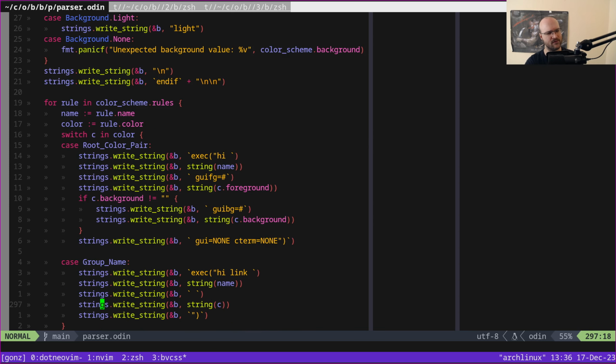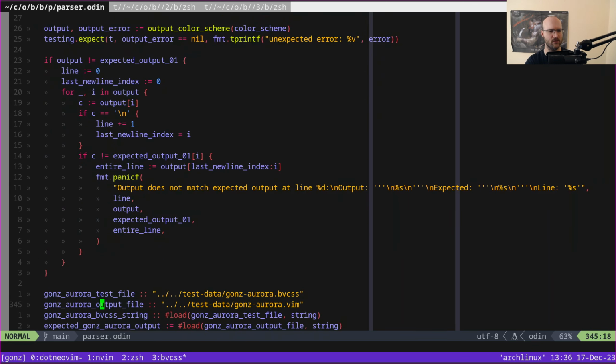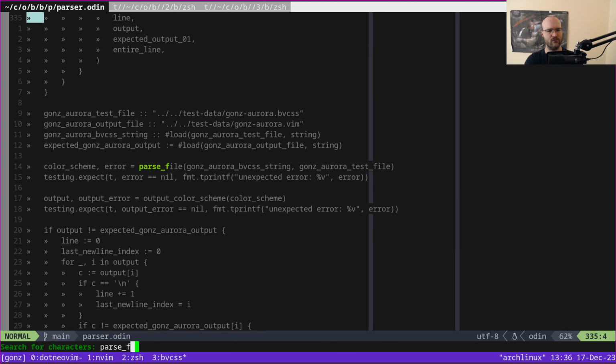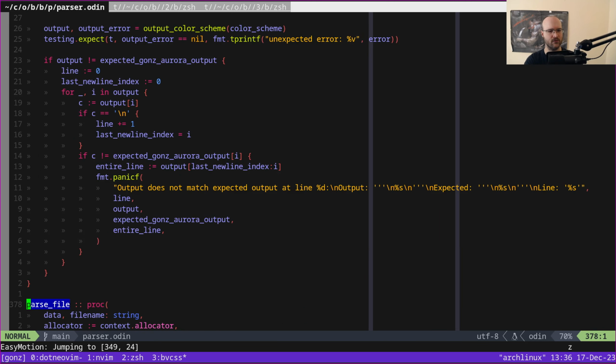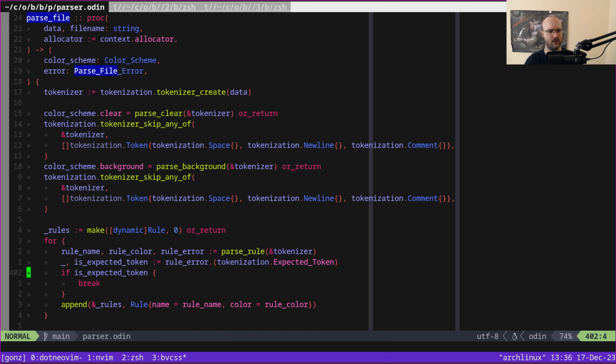Why didn't I see this though? I'm ignoring an error when we parse the file. That's why. If we say parse file here, we can actually find this place pretty easily, because here we're basically saying if there was a rule error, expected token, then we're just gonna break. That's bad, probably. We don't want that.